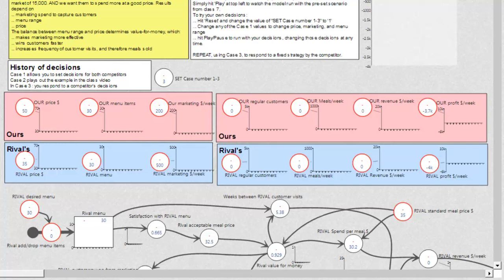There are 3 different settings or cases for the game. In case 1, you can set the menu, pricing and marketing for both restaurants. If you are studying with a friend, you can each try taking control of one of the restaurants and have a competition to build sales and profits. We'll look at how to do that in a bit.